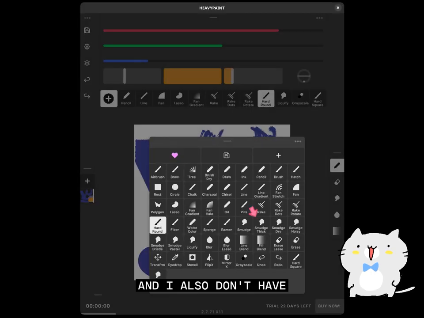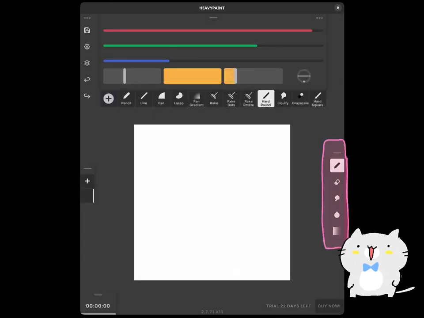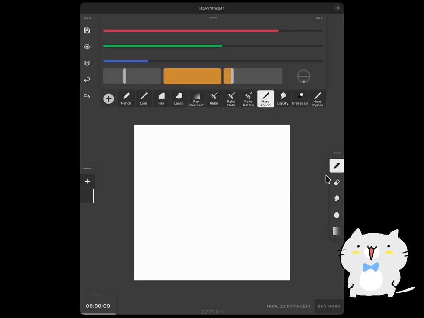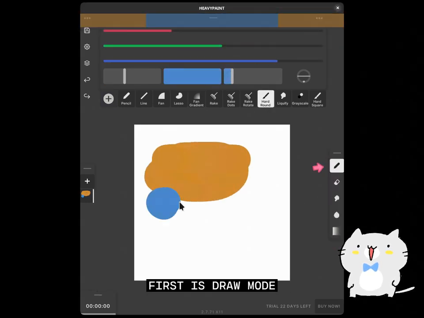And I also don't have smudges, or erasers, in the favorites bar. That's because this thing exists. The modes bar. Let me demonstrate how epic it is. The modes bar changes modes of our selected brush. First is draw mode.